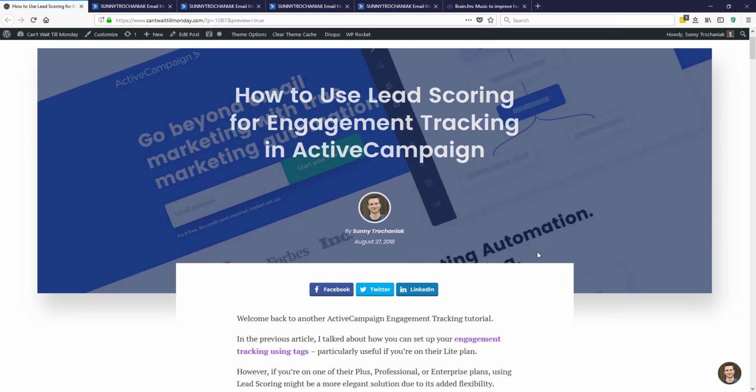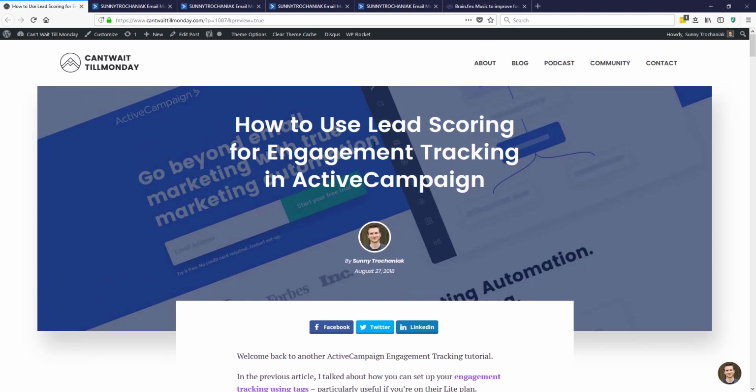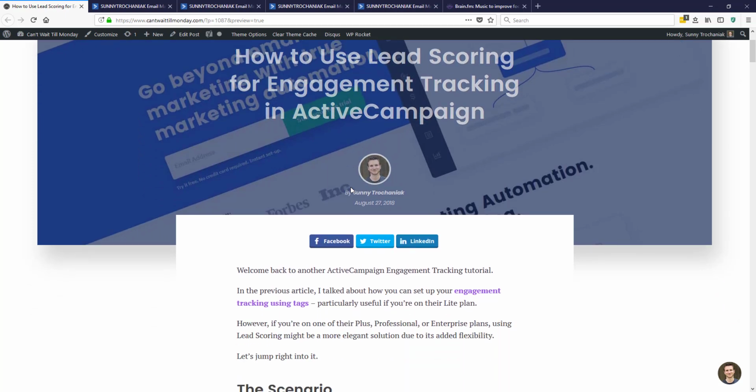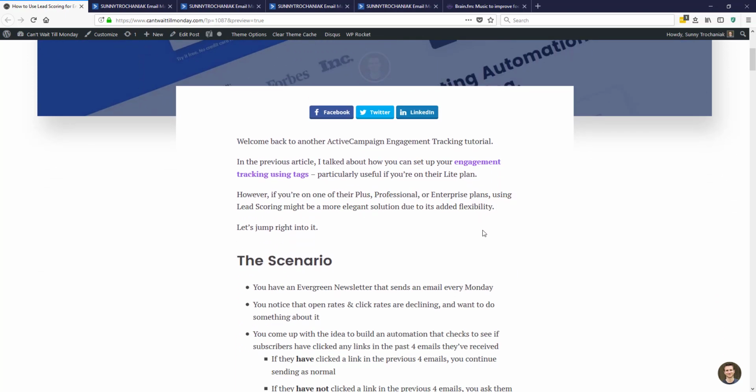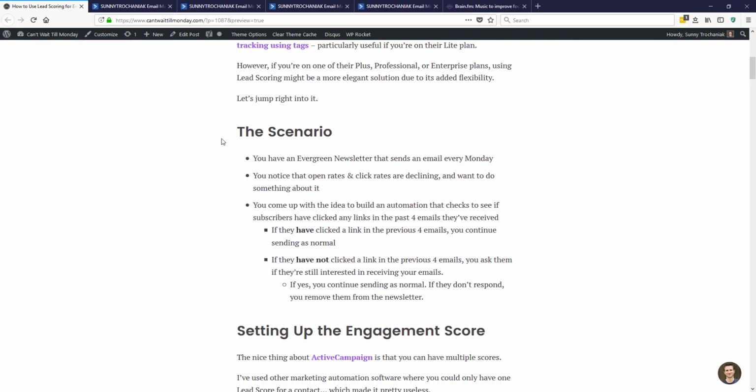So last week I showed you how you could accomplish engagement tracking using tags in ActiveCampaign. And that's super useful if you're on their light plan, which I think most of you probably would be. But there is another way to do it, and that's using lead scoring, which is available on their plus, professional, or enterprise plans. And it might be a slightly more elegant solution just because there's more flexibility with it, but I'll show you how it works and you can decide for yourself if it's best for you or not. So let's get right into it and I'll cover the scenario first.